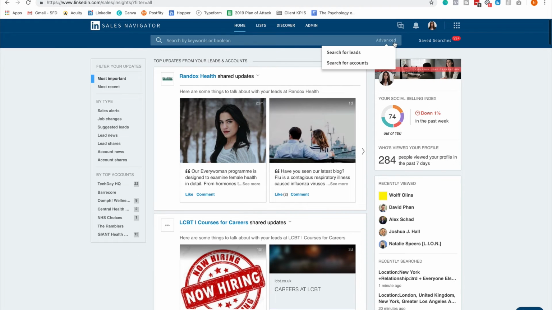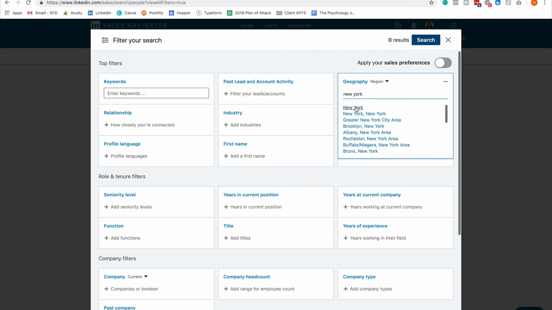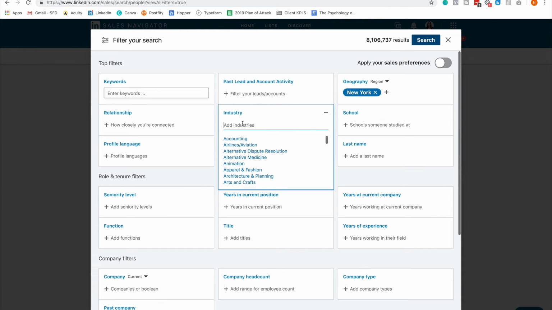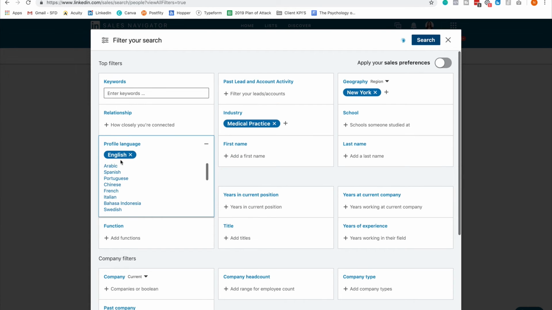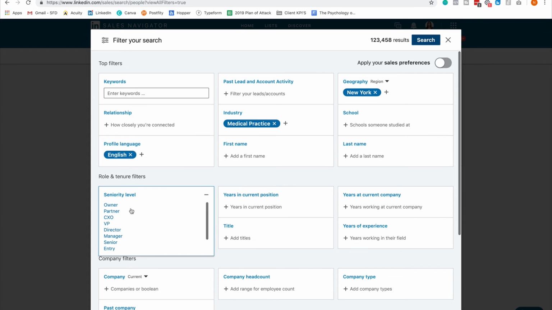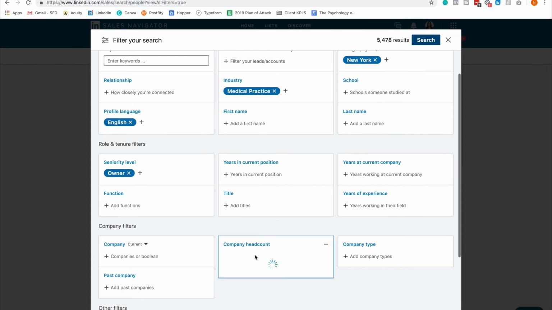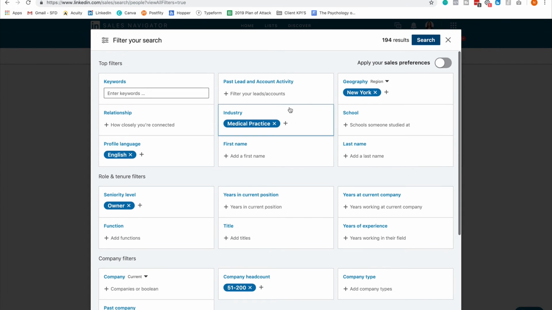For example, how you would do that is you go on advanced, say for New York, industry, so you want to do medical practice, profile language, English, owners. Okay, so perfect. Say this is my lead list. So I'm looking for medical practices based within New York whose profile language is in English. They're an owner and their company headcount is 51 to 200.